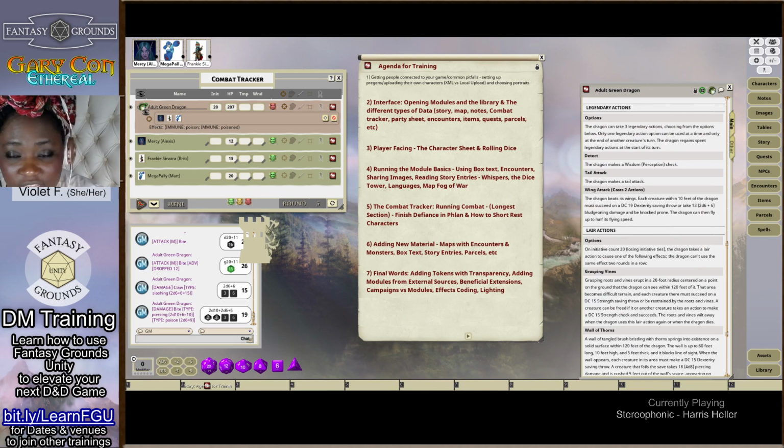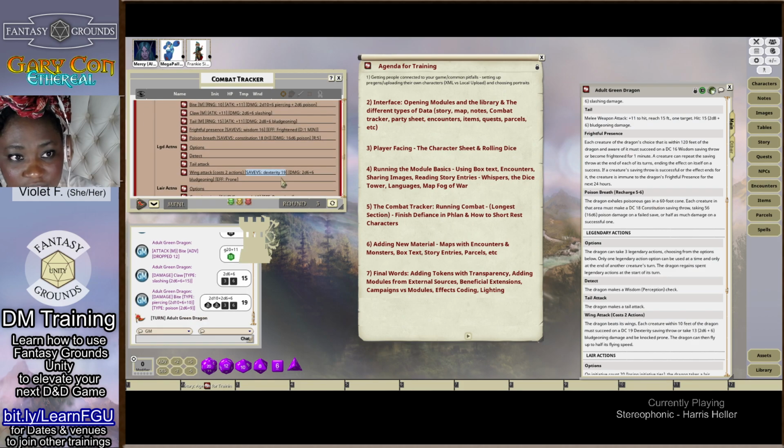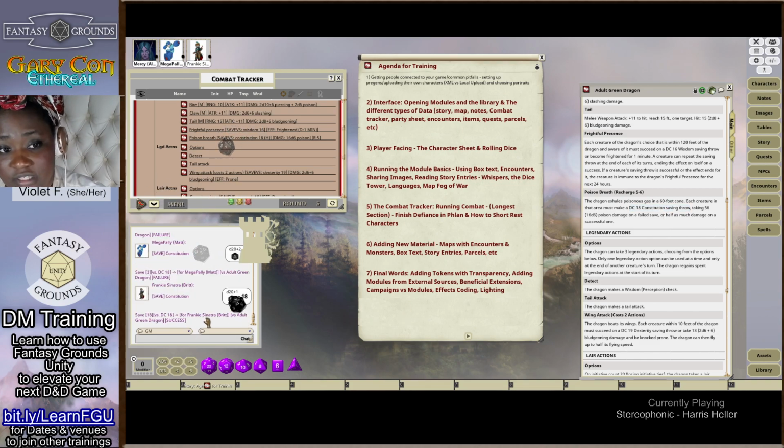So because I targeted the players, where is its dragon breath? Here we go. So here's its poison breath. I can roll it from here, I can roll it from here. I'm going to have the players make their DC 18 con saves. They do not have to roll. If I have them targeted and I click this, it will automatically, for all 3 players, roll their con saves.